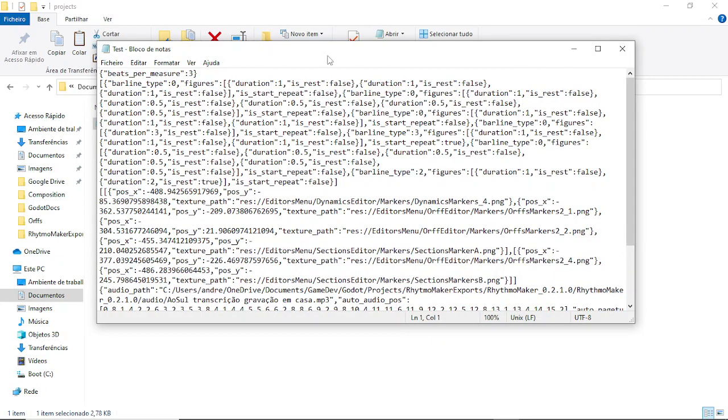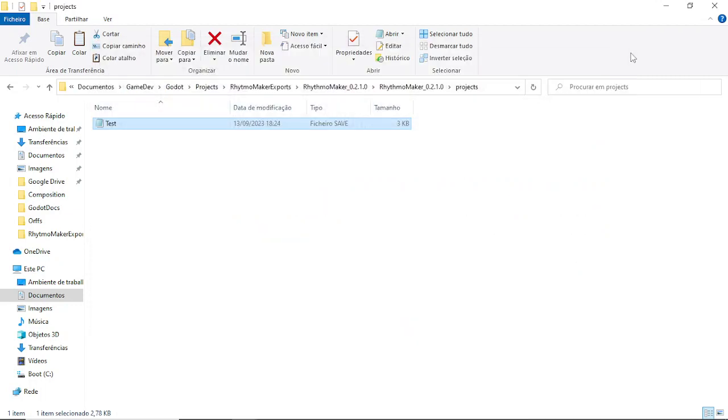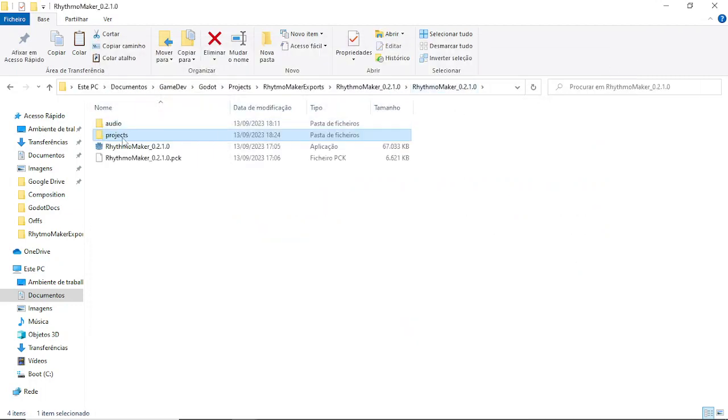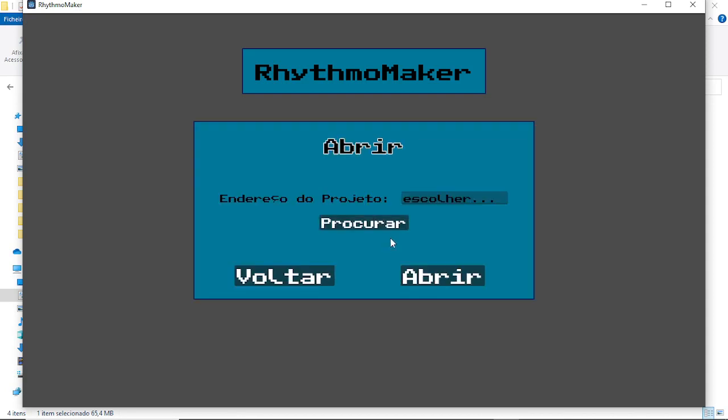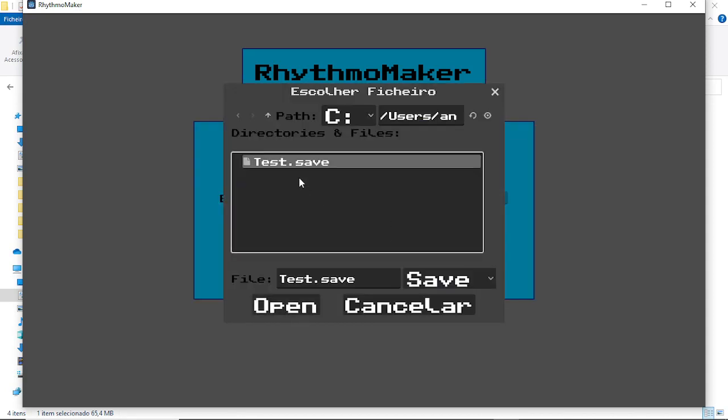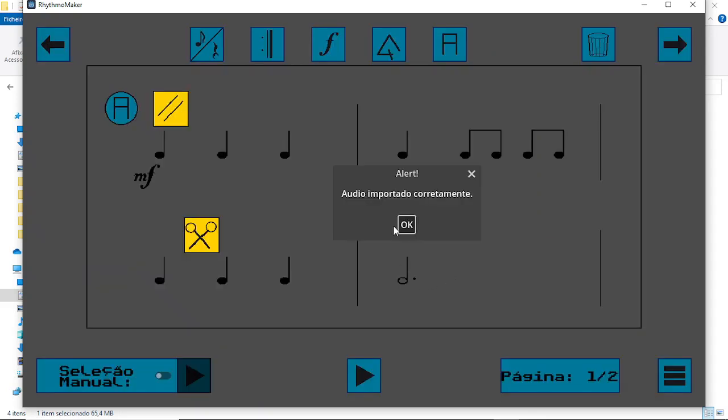This is the way that the software records all the information about what we just created. We are not going to touch that. You don't need to open these projects folders. That's only for RhythmoMaker to read. And now if we open it again, we can go to open, choose the project, click on project. We have right here test. That's the name we chose, .save, open.